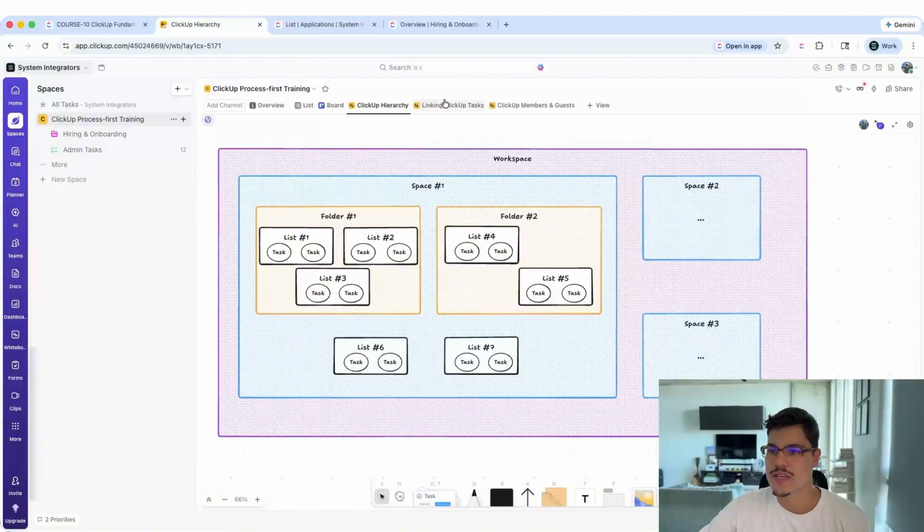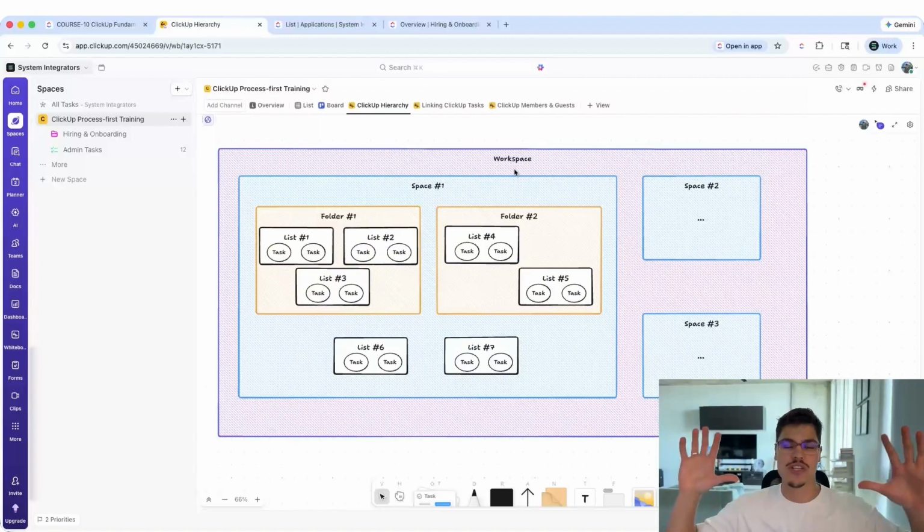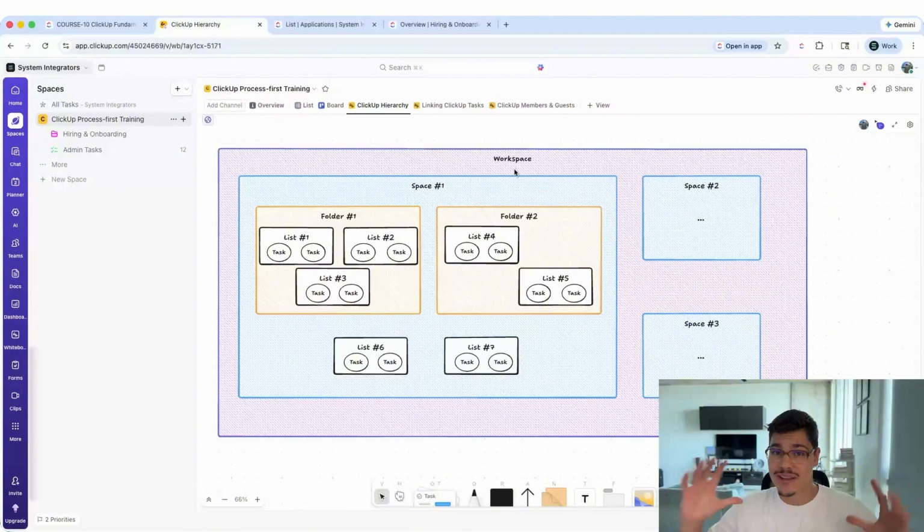So again, Workspace is the largest bucket. I would say this is basically the whole account in ClickUp. And again, we're not really using Workspace level hierarchy when we're structuring or setting up things in ClickUp. We're just using spaces, folders, lists, and tasks. But it's important to know that ClickUp Workspace refers to the whole ClickUp account.